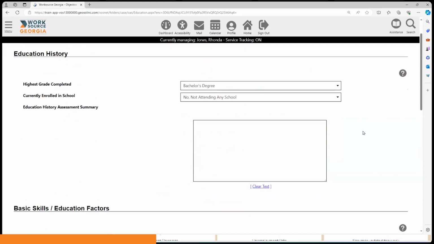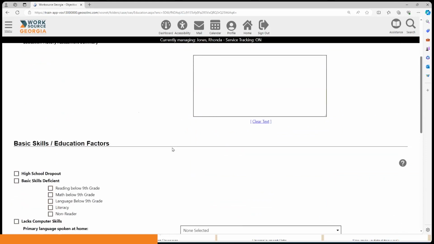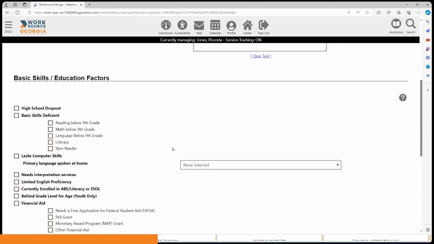Now here's the education page. This is pulling in from their registration, so this individual has a degree and they're not attending any school, but you can update that here. I'm going to come down.